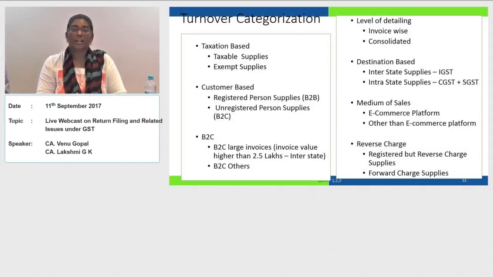Coming to the first category, taxation based. Whether my output supply, which I have made to others, is taxable or not. Why is this essential for me? If it is taxable, I'll show it in table 4 of GSTR1. If it is non-taxable, exempted, nil rated or non-GST supply, then I have to go to table 8. So even though I have my total outward supplies, I should have a bifurcation of taxable and non-taxable. Non-taxable will have non-GST, nil rated and exempted. This is the first category where I should have a breakup of data.